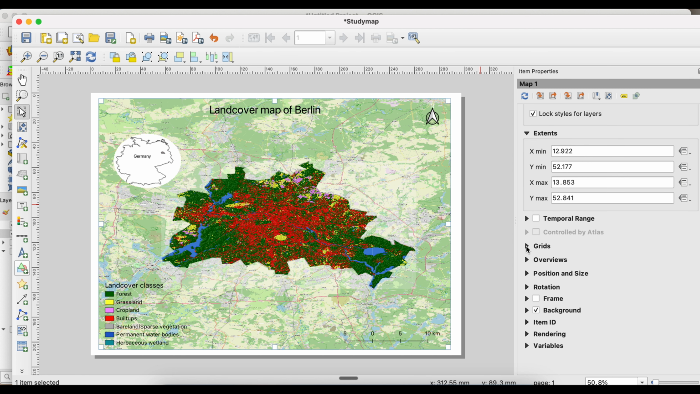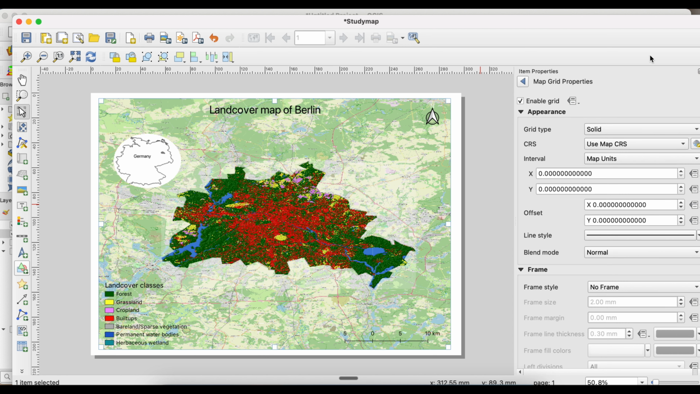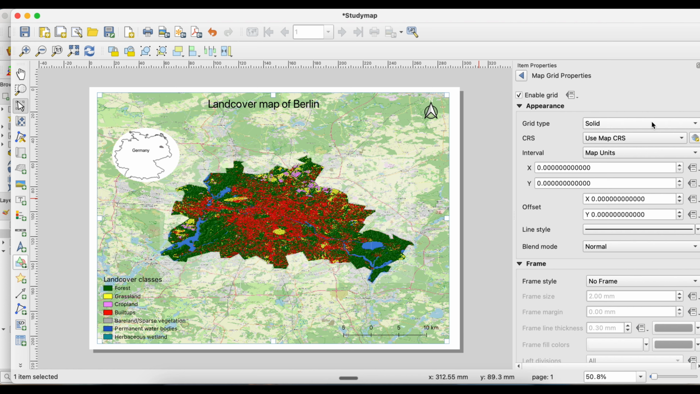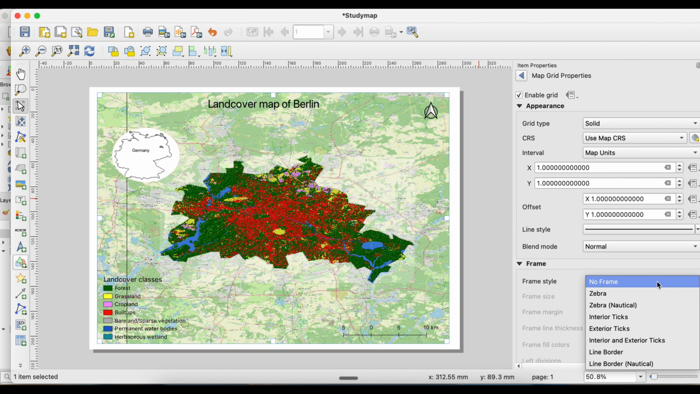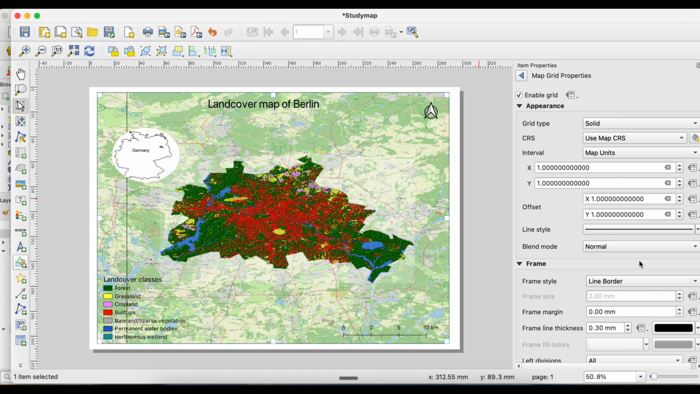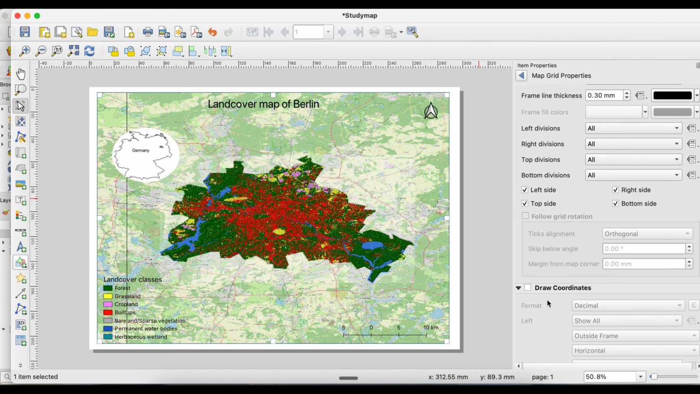Now we will add a grid to our map. Here, by adding a grid and modifying it, we can choose whichever grid type we want. I'm using the solid grid type for this map. In the interval, you can choose how often you want your grid to appear. I am choosing normal blend mode and line border as my frame style. When you scroll further down, you can tick the draw coordinates option.